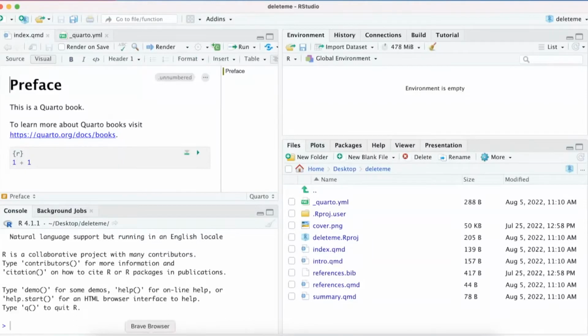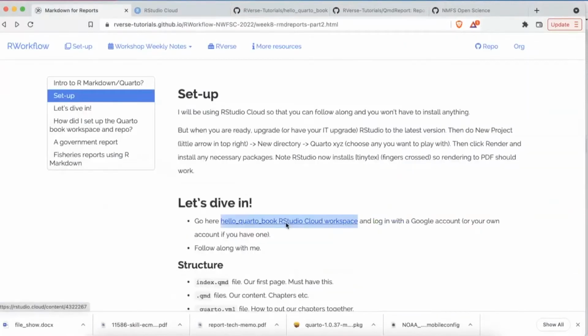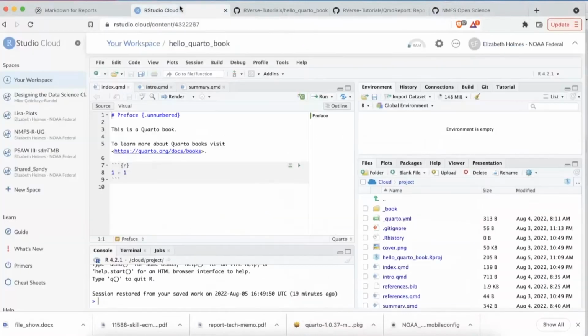So let's hop back over to RStudio Cloud. I'm going to do it here so you all can follow along. Click on that link. I'll put it in the chat. Copy link address. There it is. Just click on that and you can follow along with me.